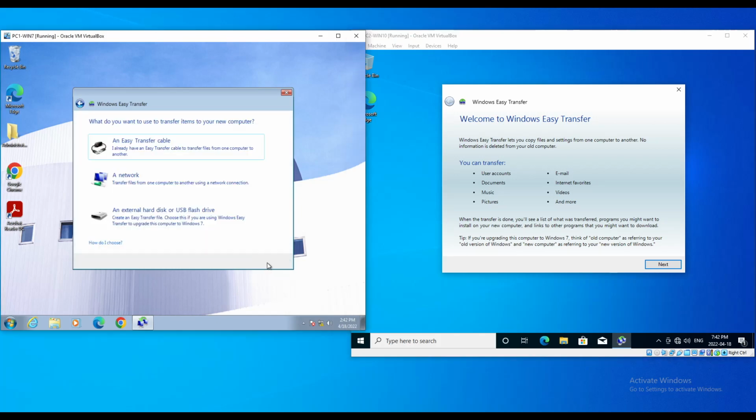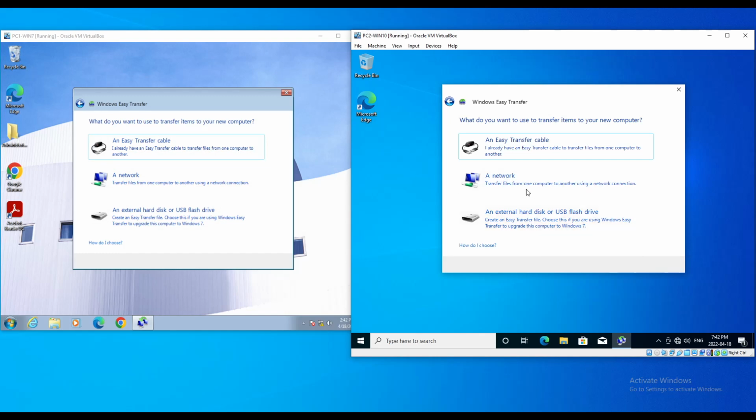So on the Windows 7, if I click on next, I will have three options: the easy transfer cable, which I'm not using; the network, which I am using because these two computers are on the network; and the third option that we are not using right now, where we can migrate all the stuff to an external USB flash drive or hard drive, plug it back into the new computer and continue the wizard. In our case, we are using the network, so we'll be choosing the network option. On this one also, we'll be using the network.